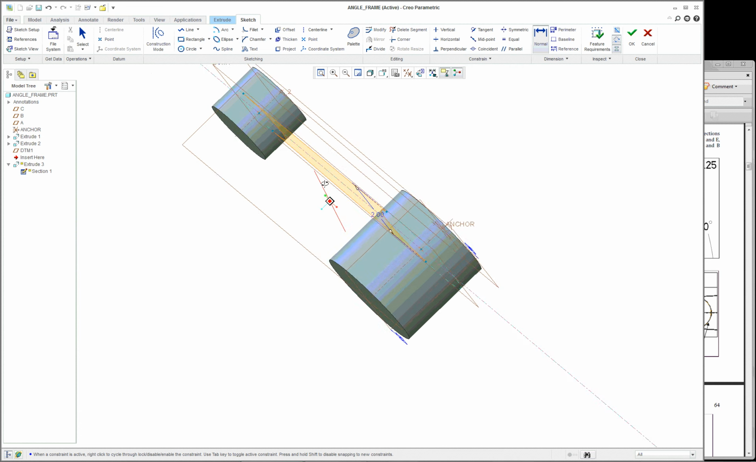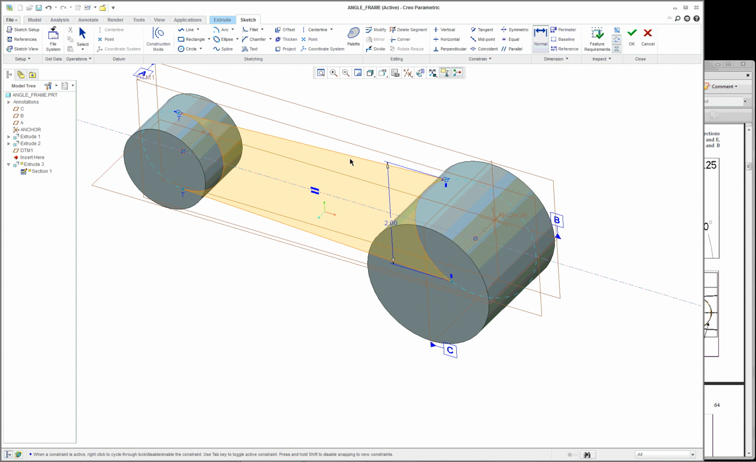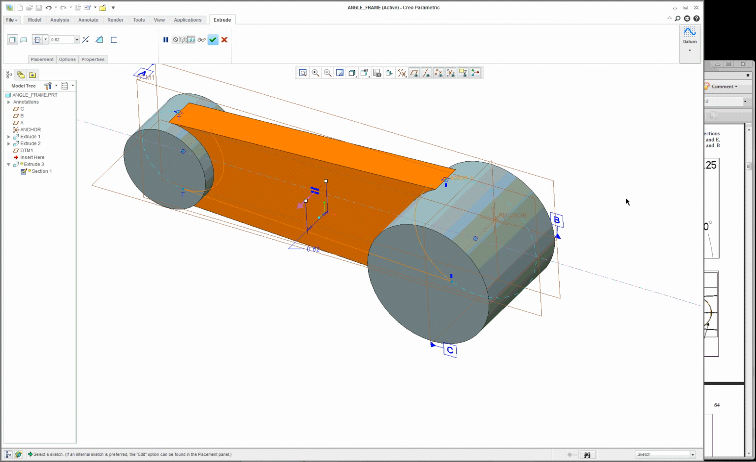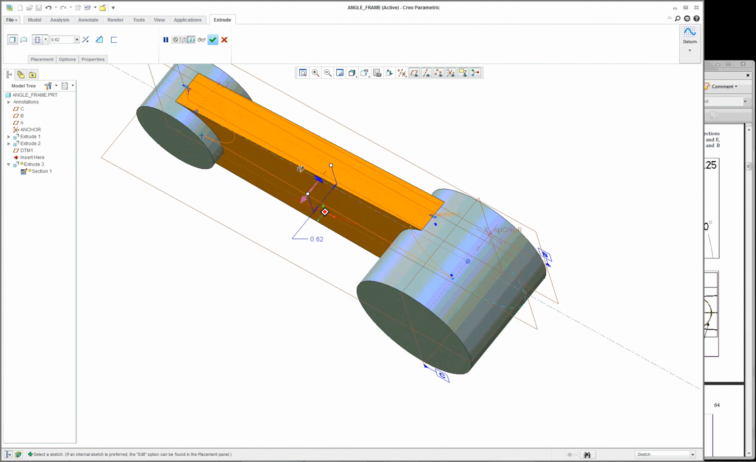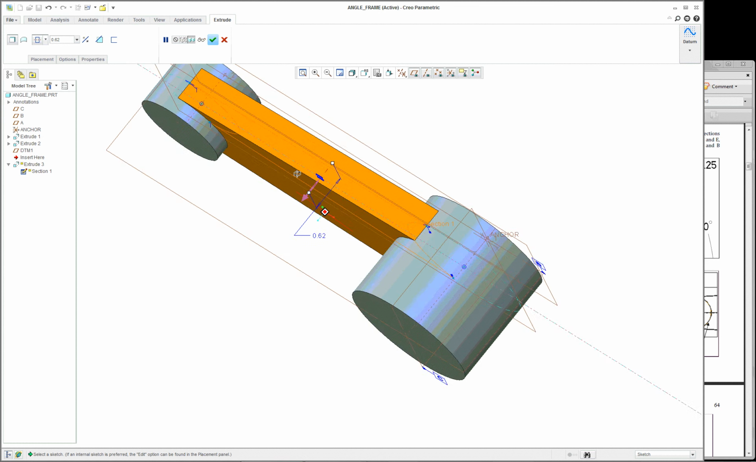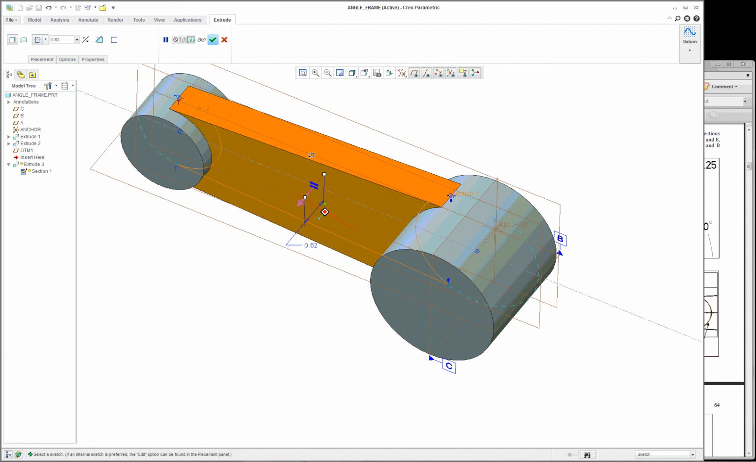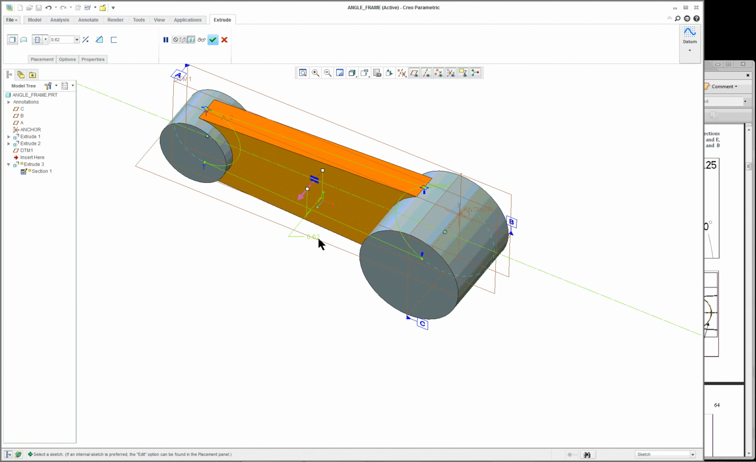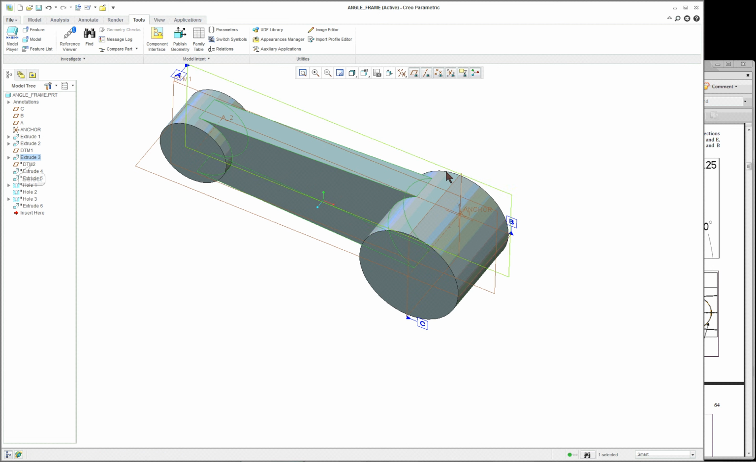You can see where the plane is. Because there's only one dimension and I have 2 tangencies. Right mouse button, OK. And we can see how it is symmetrical, and then of course you'd pick the size that you want. I'm going to cancel this one out because I've already got it in there.